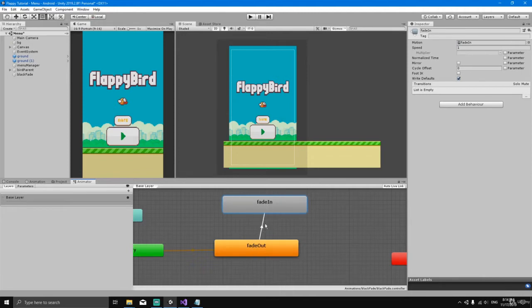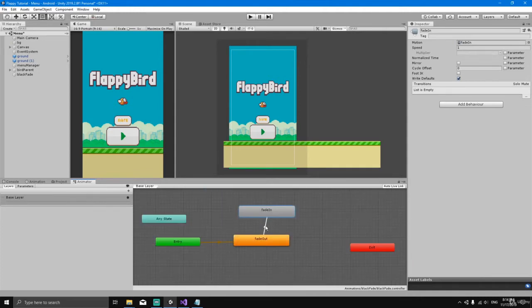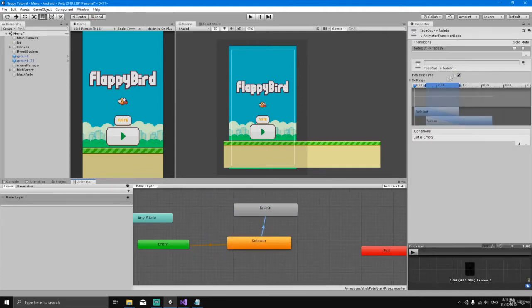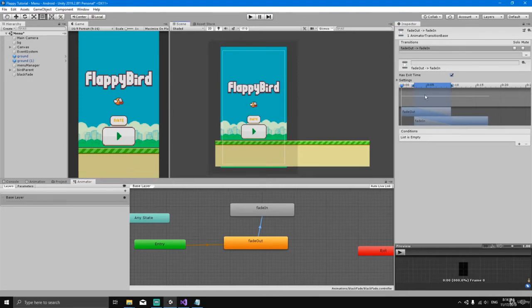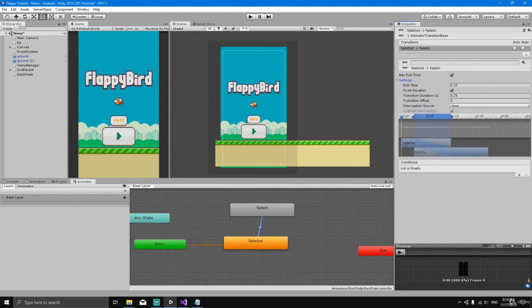And now we will be able to transition to fade in, but only when we specify it. So this white line over here is the transition. If you click on it, you can see some specifications, some fields here in the inspector. And what we're going to do is uncheck has exit time, because we don't want to wait any amount of seconds to go from fade out to fade in. We want to do it immediately. So let's uncheck fixed duration and set transition duration to zero. So we immediately go to fade in when we set the trigger.